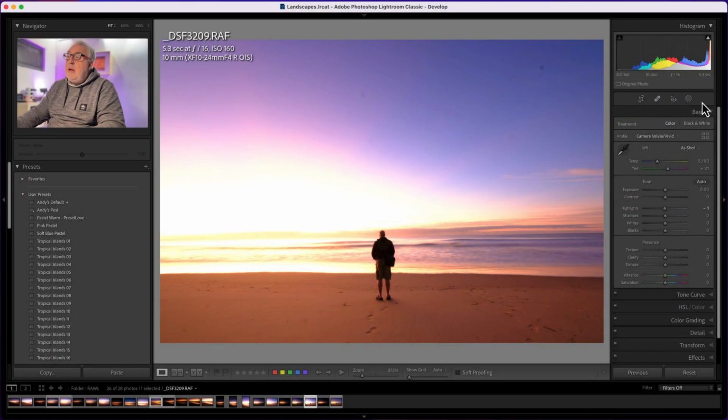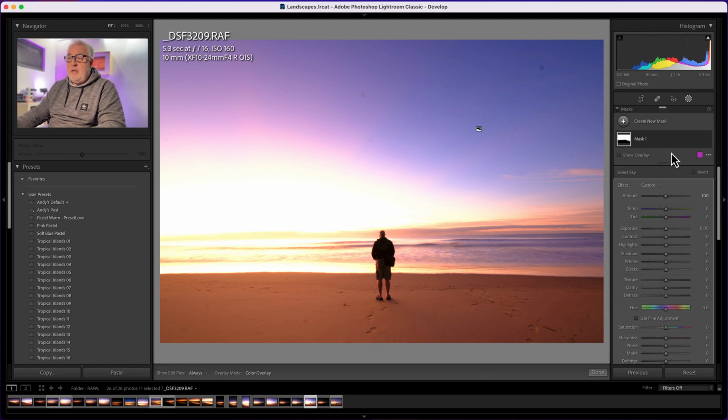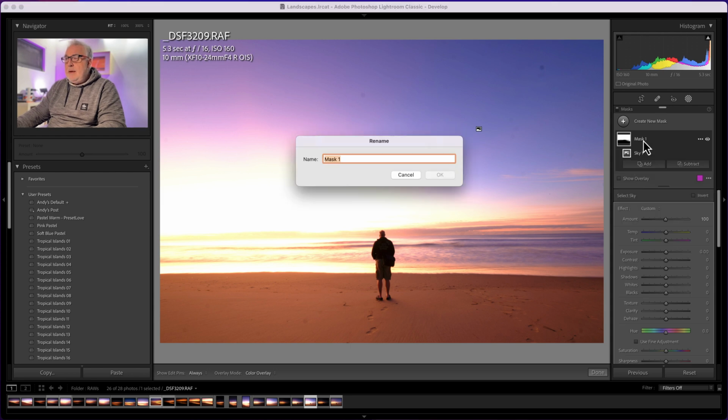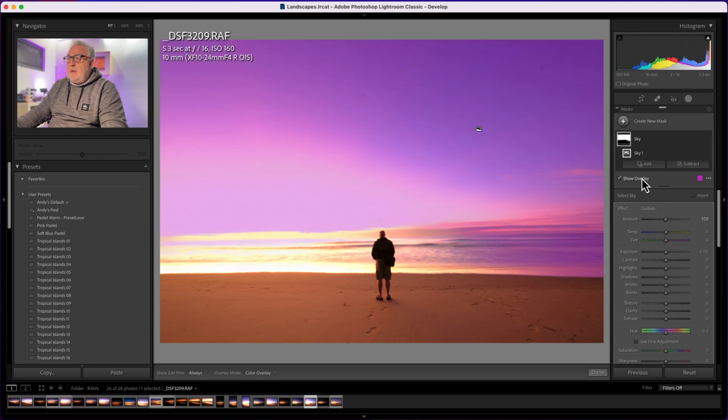So guys, here we are in Lightroom and we're going to click on the mask tab and create 2 new masks. The first one is the sky and I'm going to rename that one sky, and we can see it's done a pretty good job of selecting that. Probably want to lose some of this ocean in here, but that's okay. We're not worrying about finessing the mask at the moment.